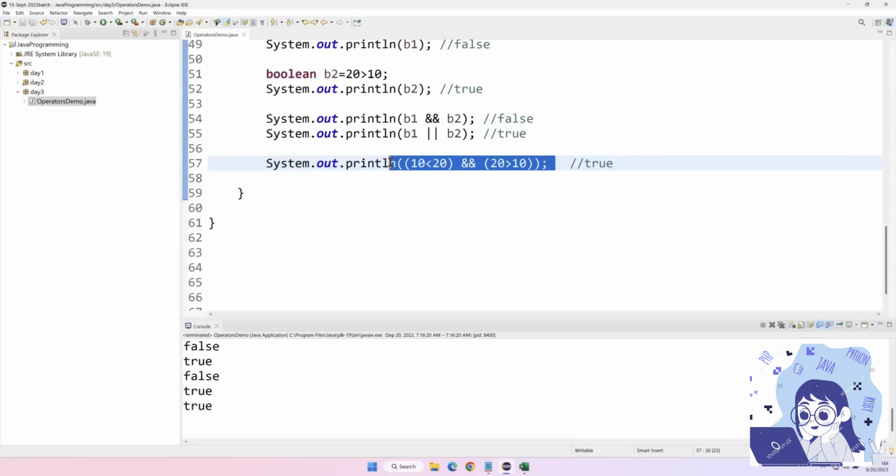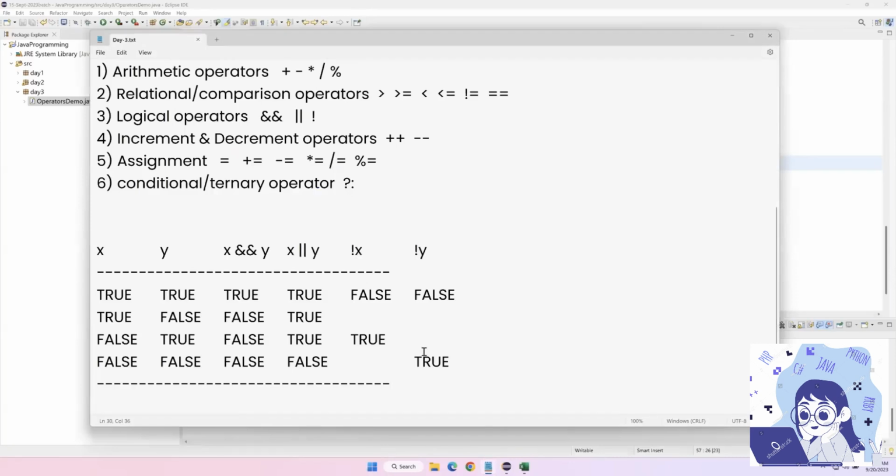So now you understood relational operators and logical operators, how to use relational operators and how to use logical operators. The major difference is relational or comparison operators we can use with any data types, but logical operators we can use only with the Boolean data types.